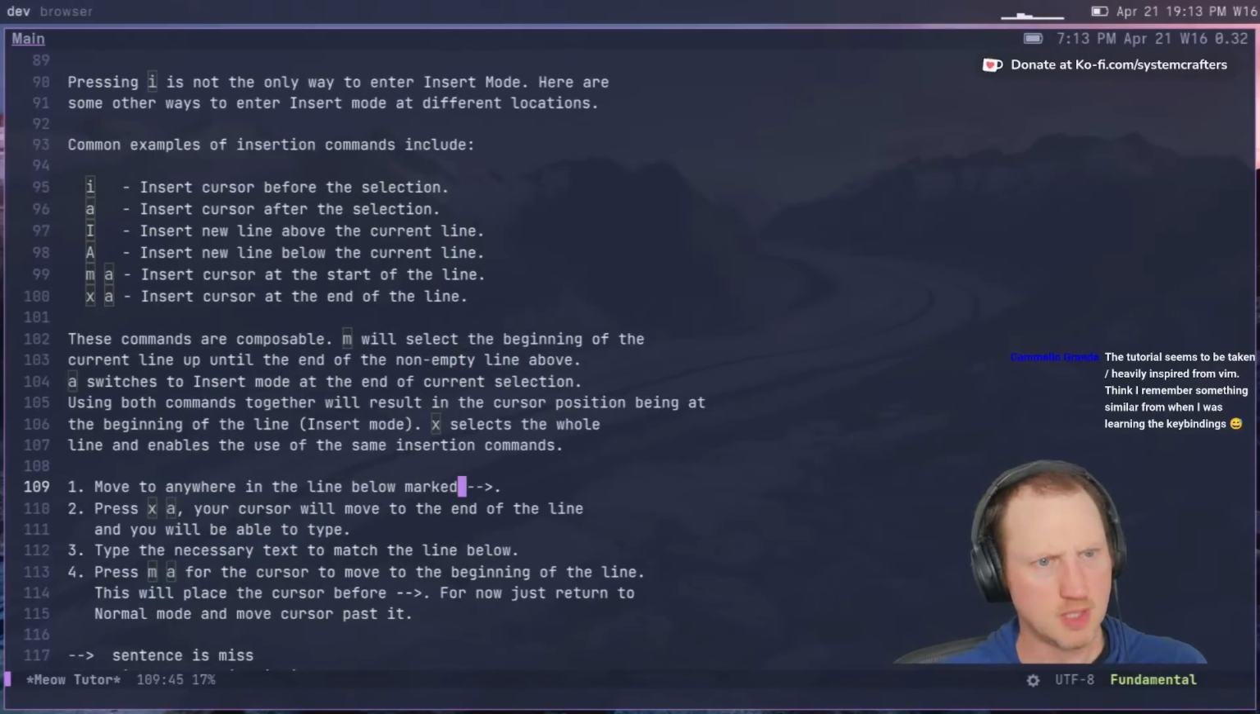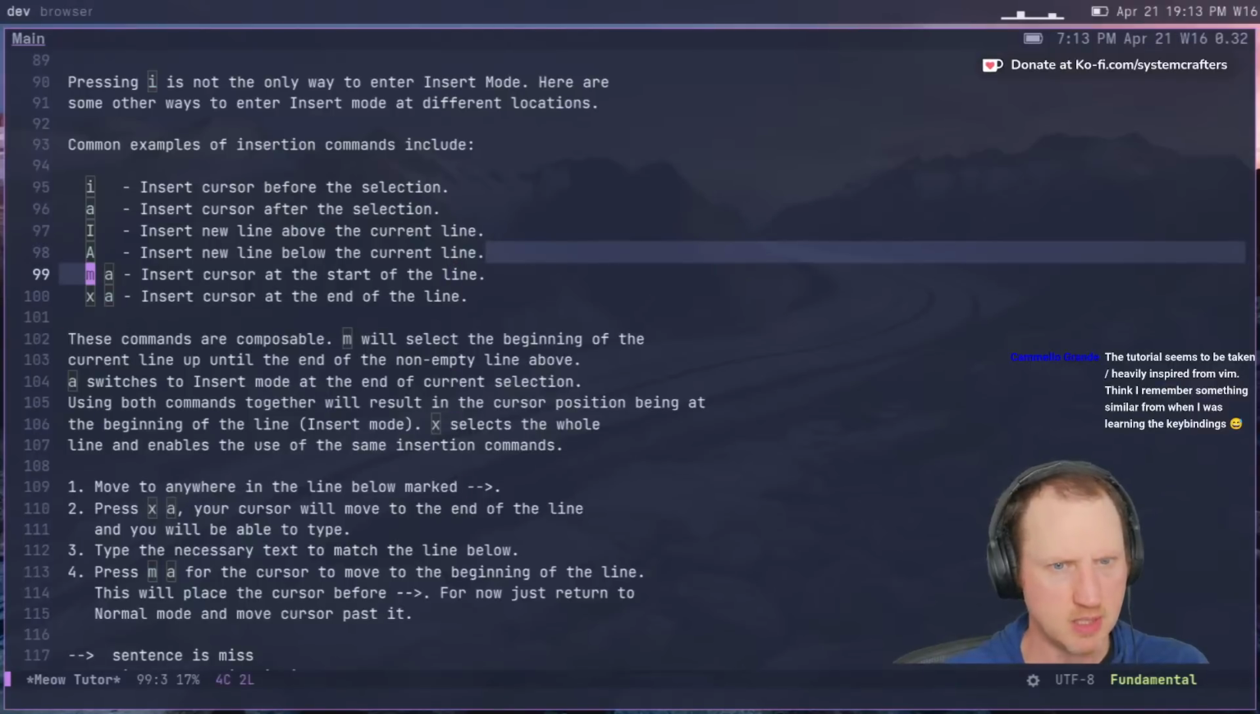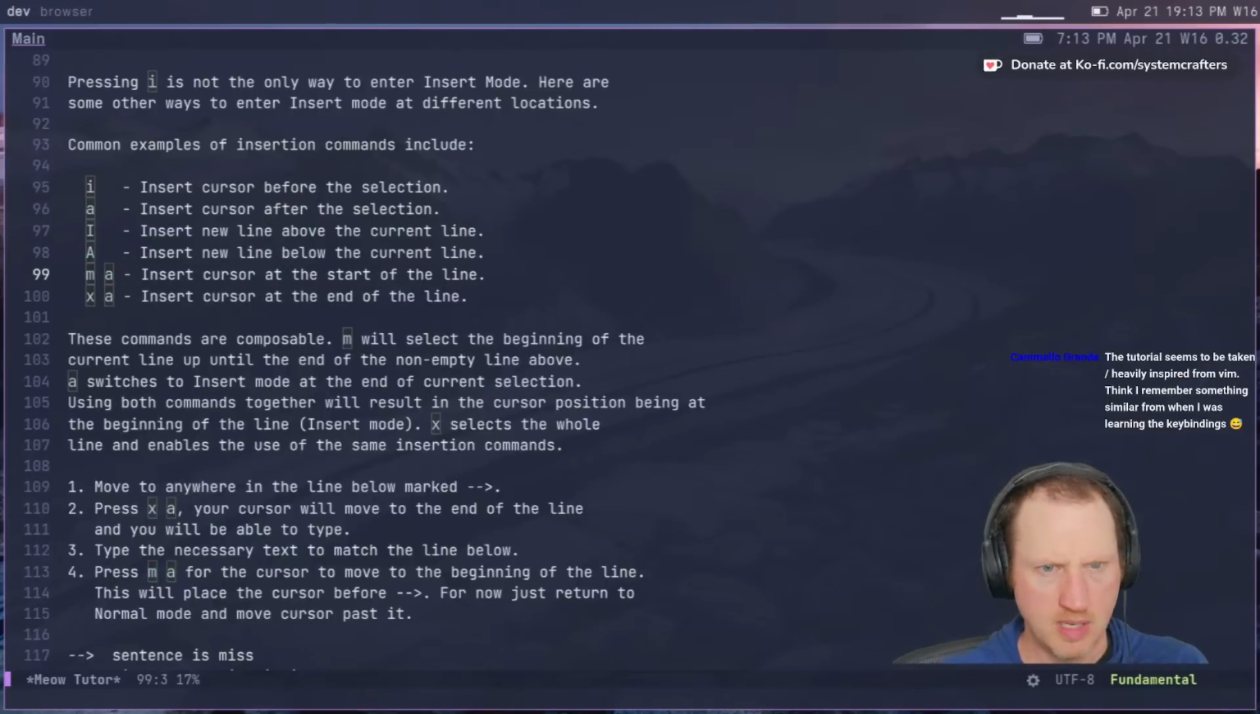Okay. Commands are composable. M will select the beginning of the current line up until the end of the non-empty line above. A switches to insert mode at the end of the current selection. Okay. That's one way to do it, I suppose. X selects the whole line.